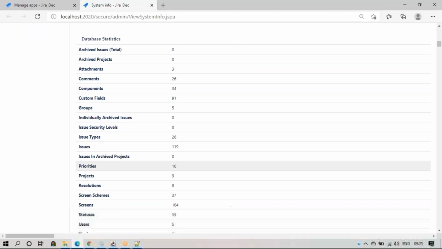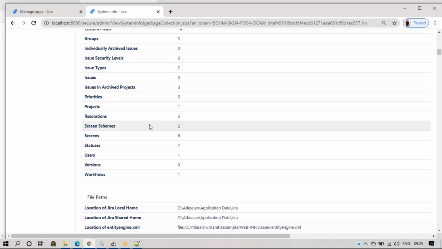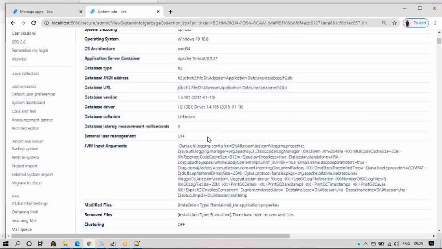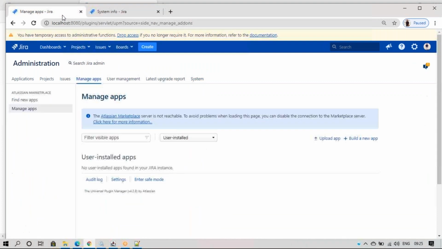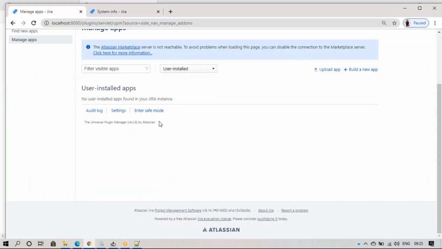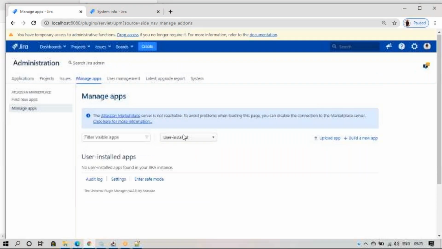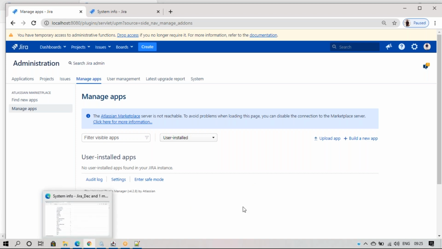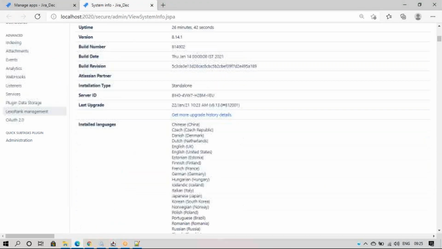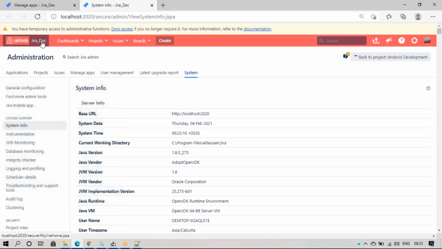Okay, so this data and that data are completely different, and I created this instance just now, so there is not much data here. And I don't have any plugins here. It says no user-installed apps found in your Jira instance, so I have not installed any add-ons. I need the complete data here with attachments, logo, the Airbnb option, everything I have. I want the exact mirror of the data to be here.